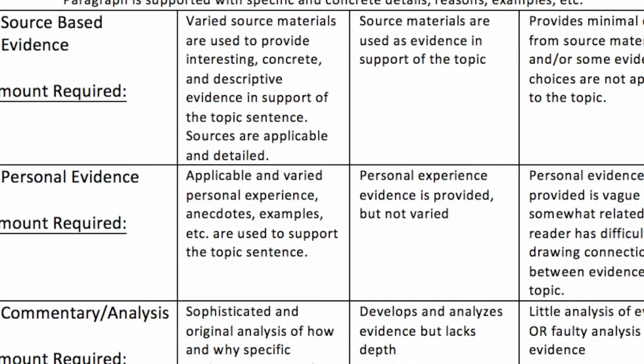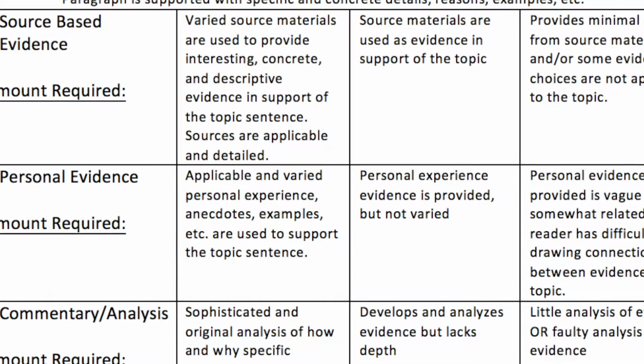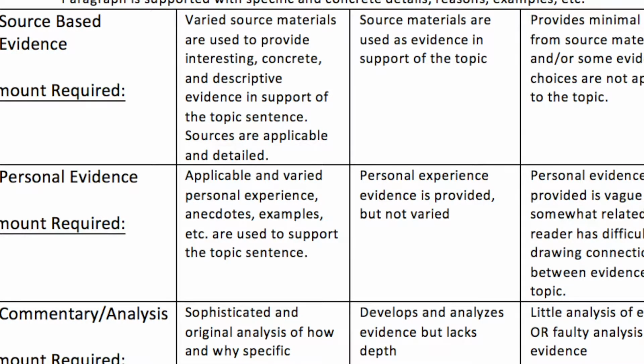So really the key difference between that 3 and that 2 is the depth. How deep are you going with the commentary and analysis? Is what you're saying super obvious, or is it something that shows that you've read a little more into it? And finally, a 1 shows us that there's little analysis of the evidence. Either you're not giving that commentary and analysis, or maybe it just doesn't even seem to relate.